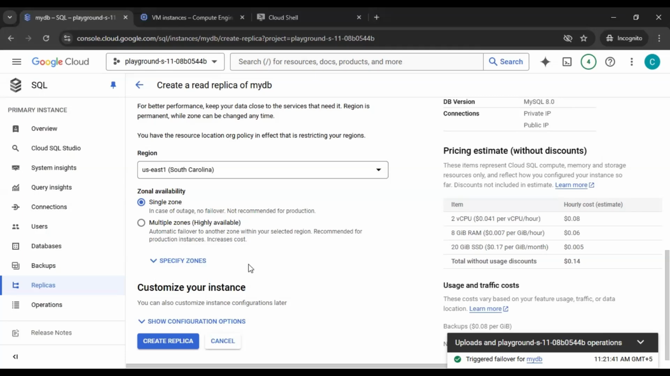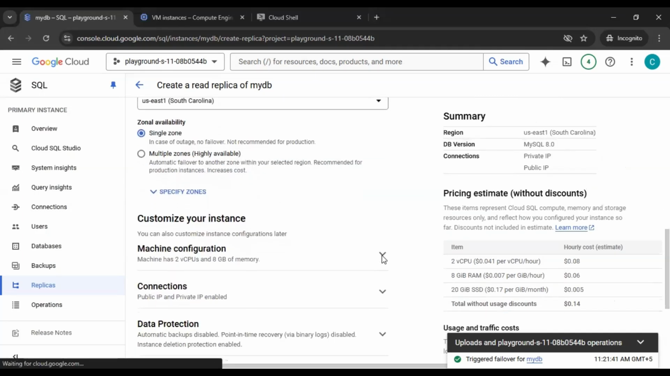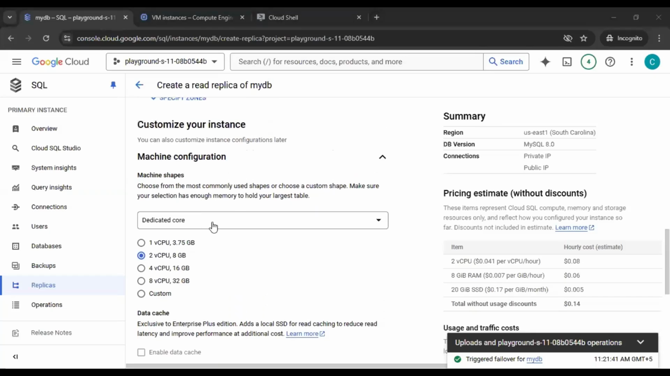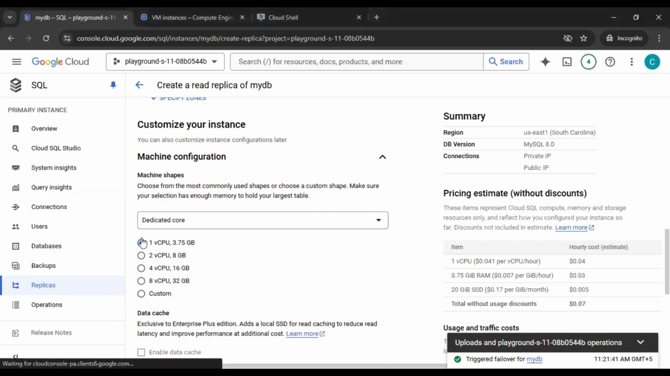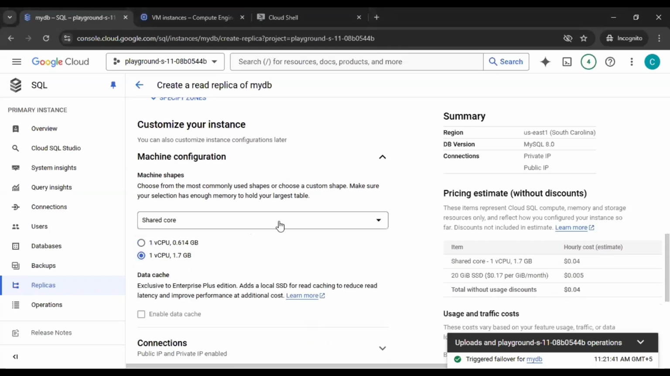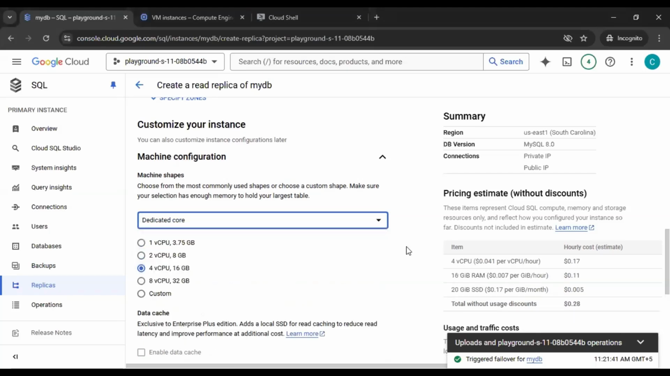Now, you can see the price estimation is that it's 2 vCPU, 8 GB RAM, which we have configured by default. And we have the flexibility to change the machine configuration. So though we have created the database as 2 vCPU, 8 GB RAM, our read replica can be less than that or more than that. Even we can create the shared core database instance as well.